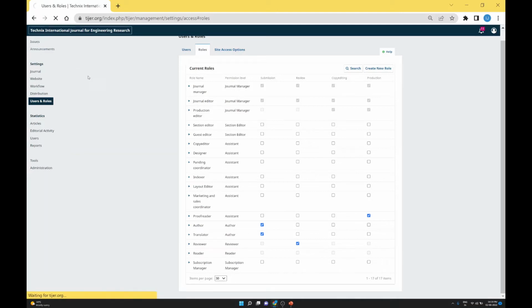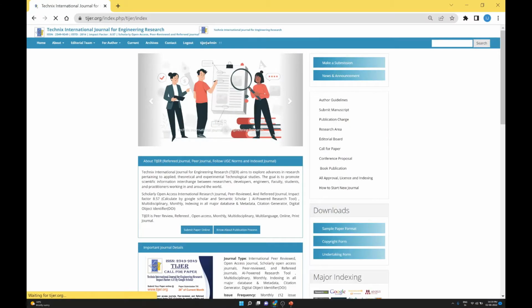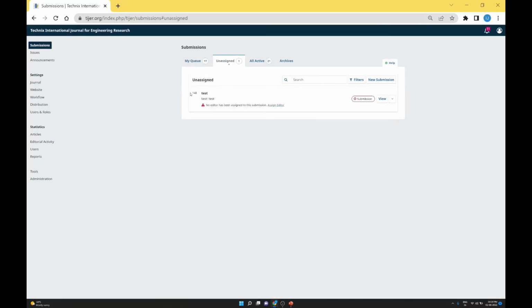Now I will give one demo. I log in as the editorial manager. Here I have already submitted one test paper, paper number 148, with this title and this author. I just entered test data. Now the admin or general manager first assigns the editor, and the editor is responsible for the four stages we already mentioned: submission, review, copy editing, and production. So we have to assign an editor.